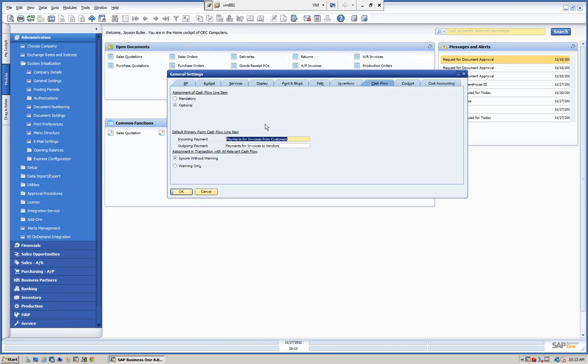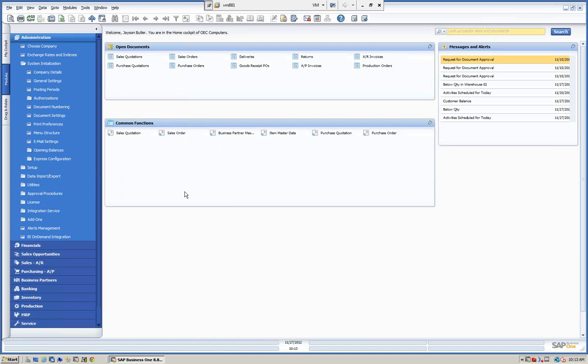We have our default primary cash flow line items. For incoming payments, we're going to set this for all payments of invoices from customers. We have our outgoing payments, payments for invoices from the vendors. You can also do it with a warning. So you can now allow a warning if cash flow information is not entered, or you can have it set without warning. We're going to leave this set without warning. Again, this is a new tab in the general settings for cash flow.